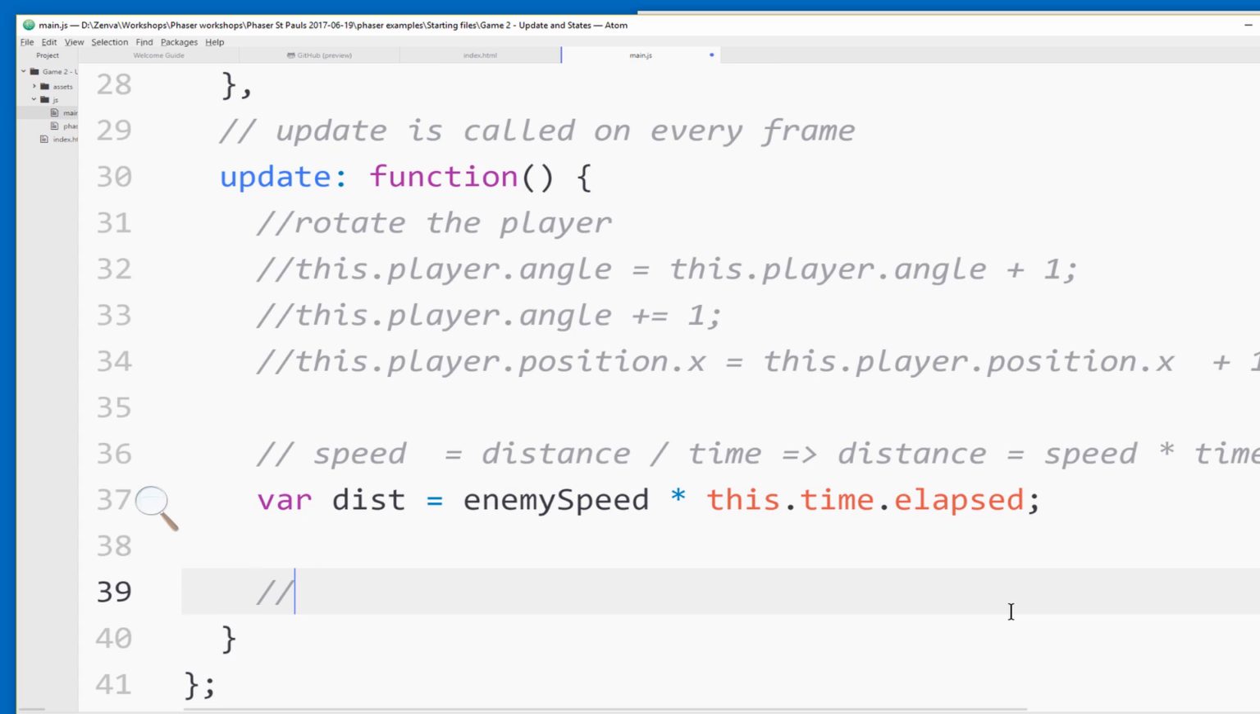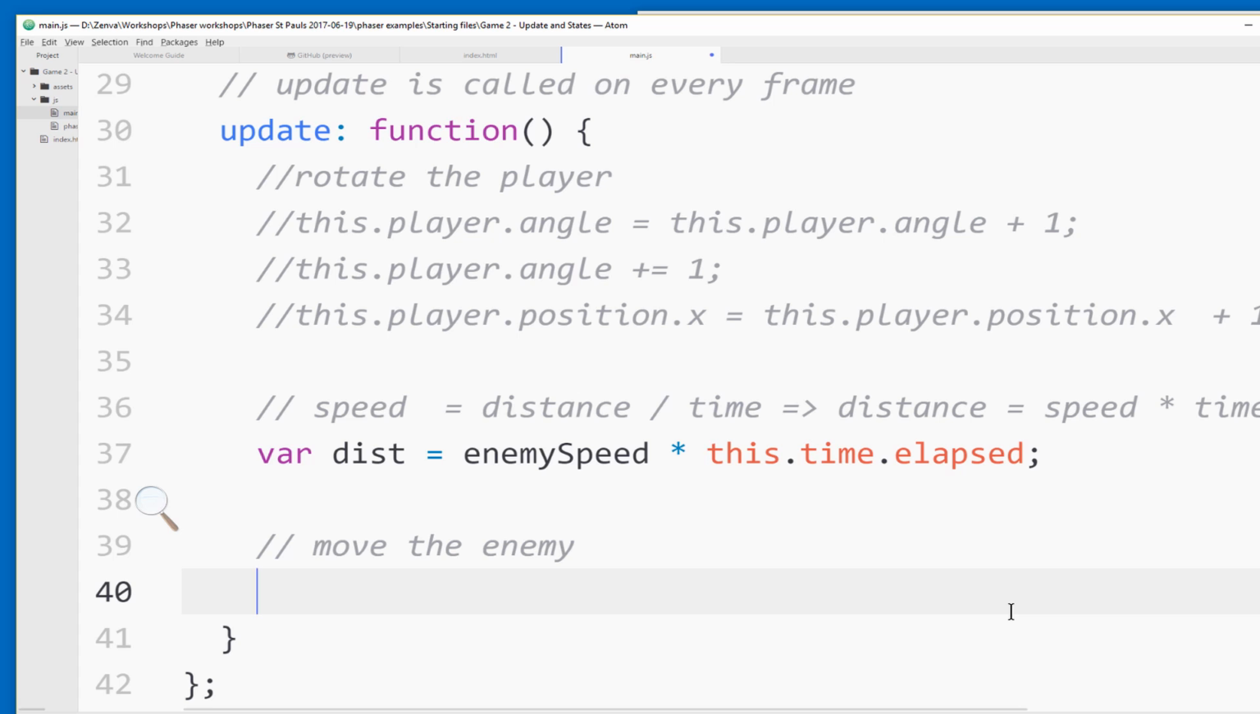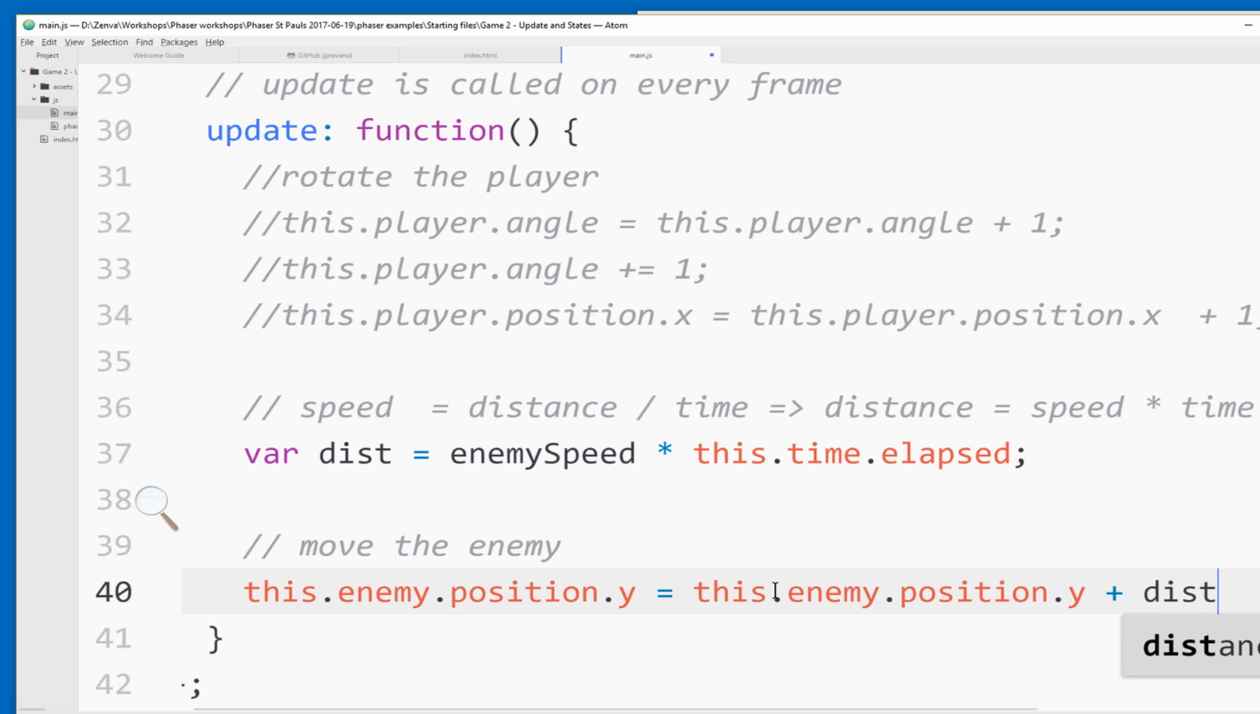Now let's move the enemy by that distance, and we can do that by accessing our enemy, this.enemy, accessing the enemy position, accessing the Y component of the enemy position, and that should be equal to the current position. So this same value plus the distance.